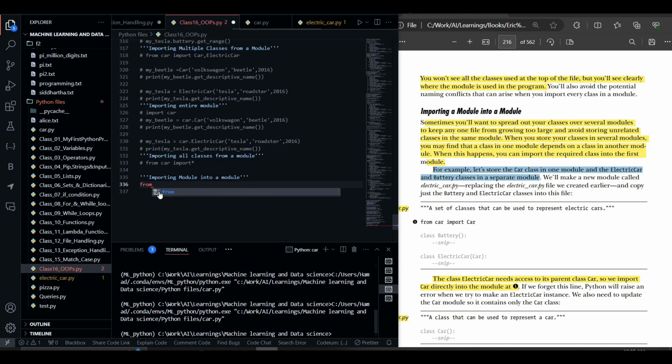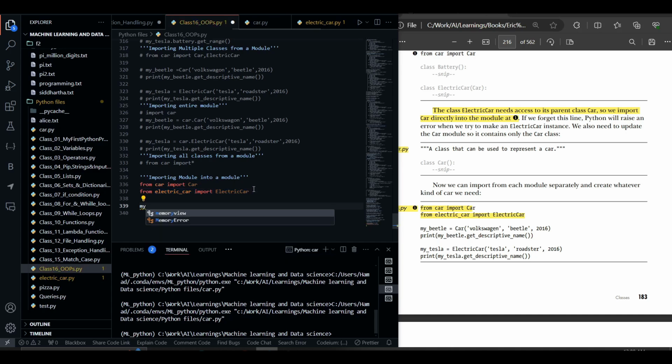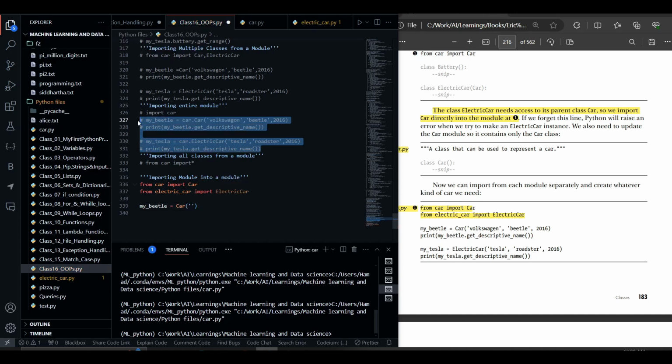So first of all, I will write from car import Car. Now we have access to the first class. All right. And now we can access electric_car: import ElectricCar. So from one module, I imported the Car class, and from another module, I imported ElectricCar. And we have our first module, my_beetle equal to Car, and obviously I'm going to create these two instances that I have already created. I'm just simply going to copy them and paste them here again.